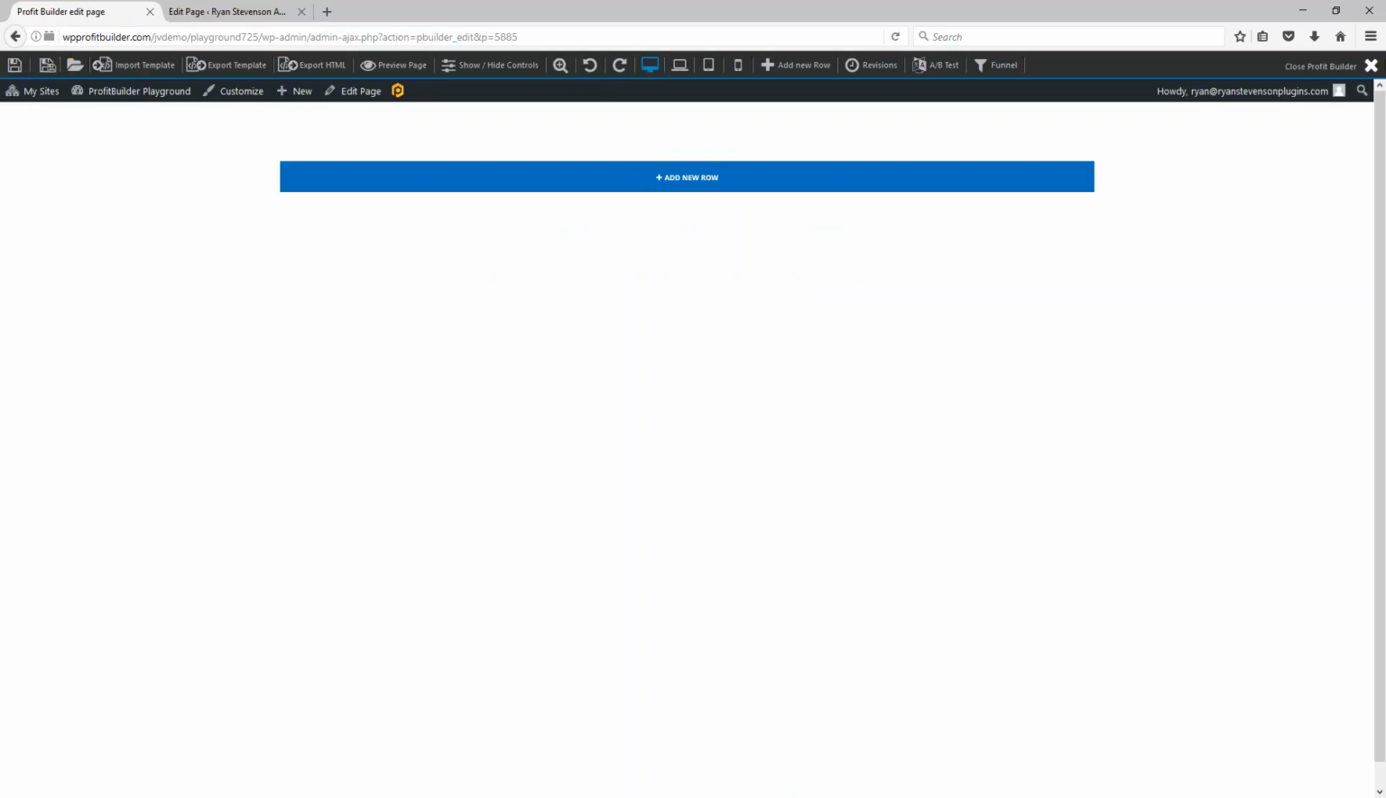So for now, I'm just going to start my page from scratch so you can see how this works from the very, very beginning. This is also important because it helps you to learn some of the basic concepts behind how Profit Builder is actually used in terms of how do you create pages, how do you design pages and add content to pages using this software.